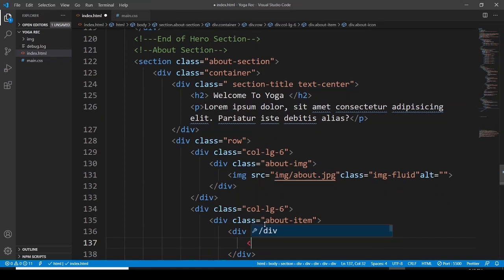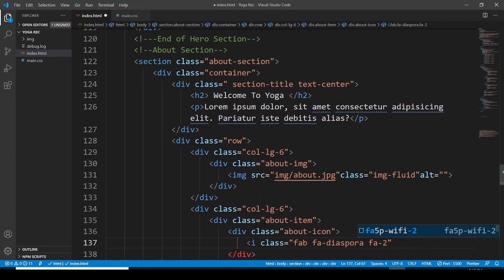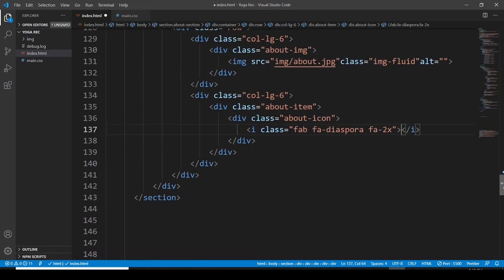And another div, but a Font Awesome icon class, FAB diaspora. And you know, I didn't get the exact yoga icons, so I just used what I thought are associated with yoga. Okay, then the next one is, let me bring it here, and the next one is again about item.